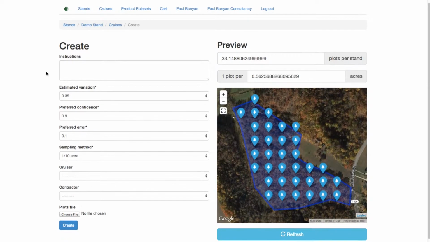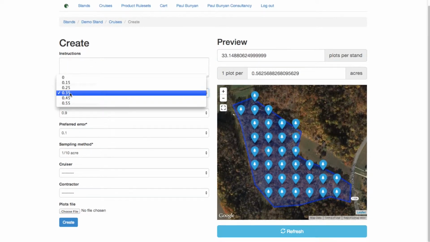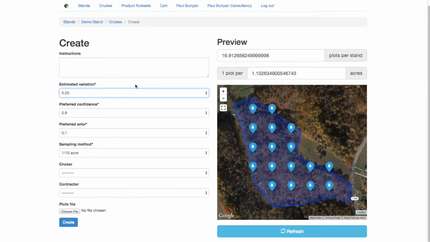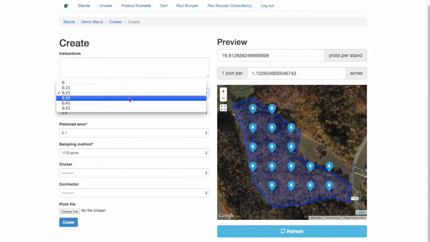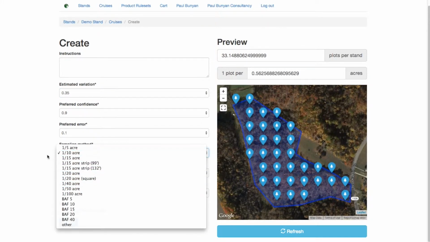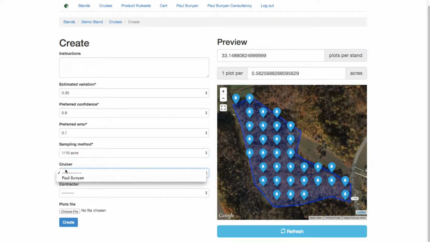You can see that Plot Hound already lays out all your plots in a grid for you based on an assumed estimated variation, confidence, and preferred error. We actually have a blog post up that explains how all those different parameters influence the number of plots you'll have to do. You can also select which sampling method you want to do. We've got fixed plots, variable radius plots, and so on.